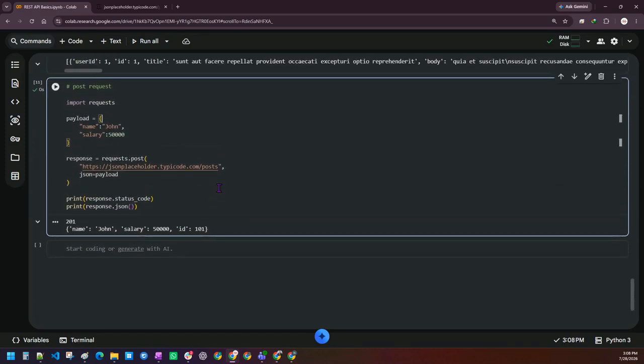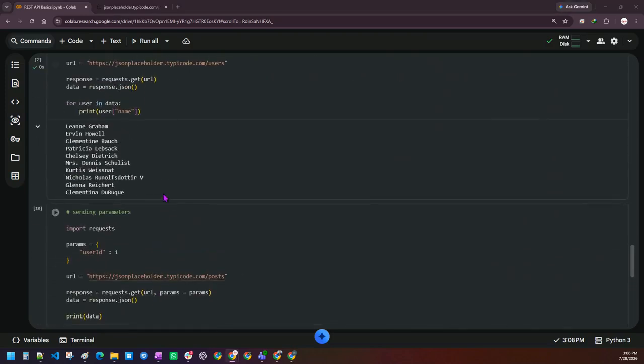Also, you can do a get request and a post request. You can do multiple requests. You can use multiple methods to interact with your resources. One is get, one more is post. Right, so we were talking about the parameters, right?